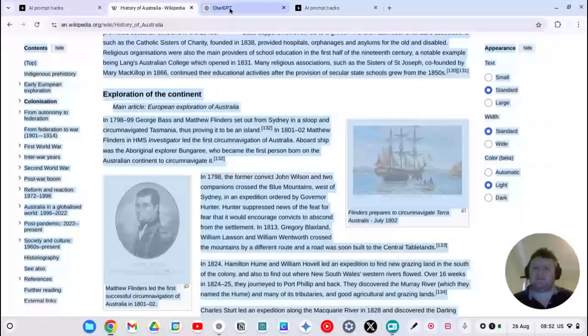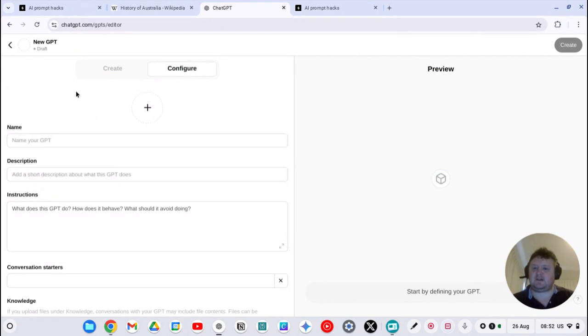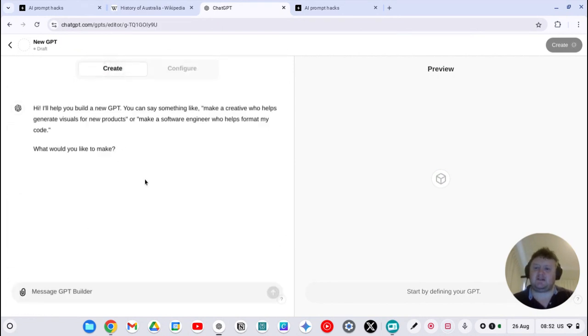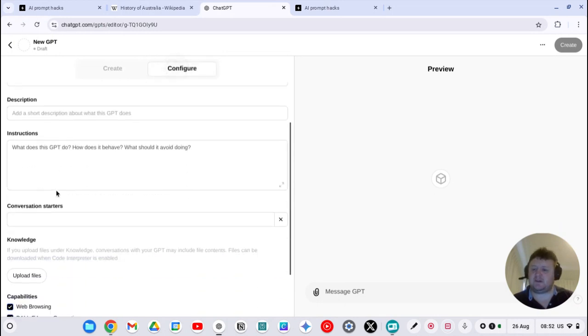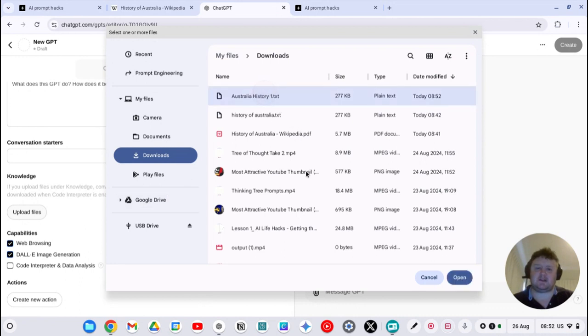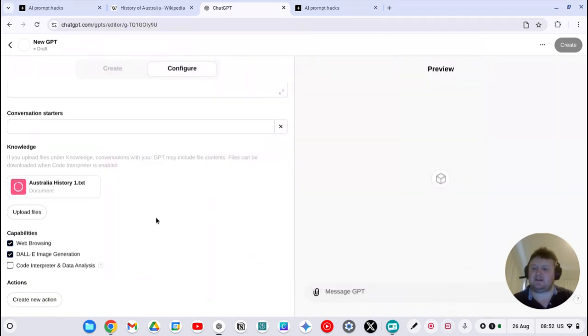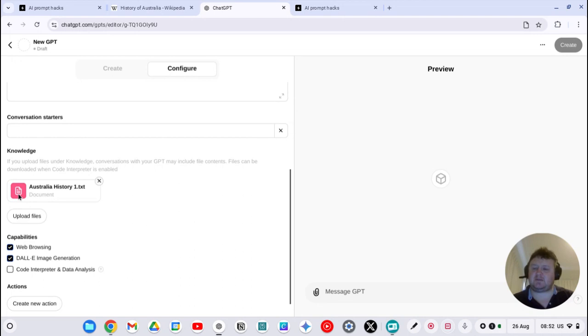So now, if I go into my GPT, the important thing to note here is you can create it by just telling it what you want it to do. I don't like this. I like to configure it myself. So if I upload here, Australia History 1, and that's only 277 kilobytes, so it's a very small file. So it's uploading here. So now in the background, that will be indexing that.